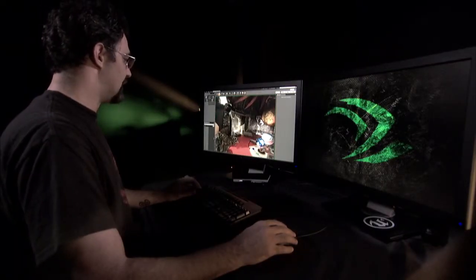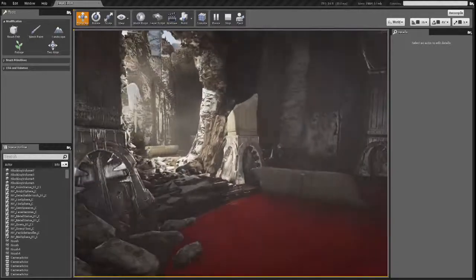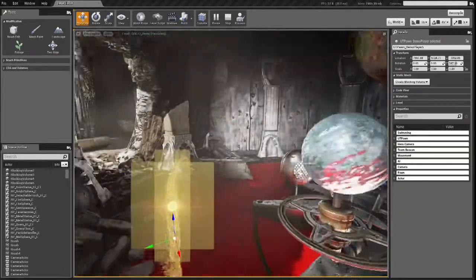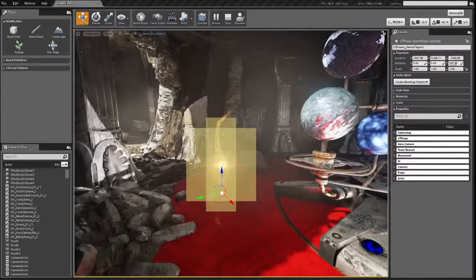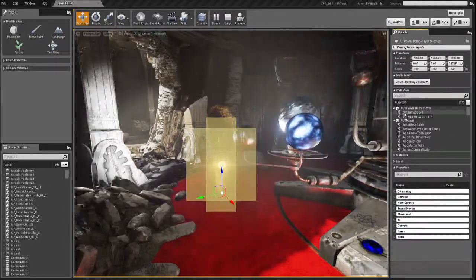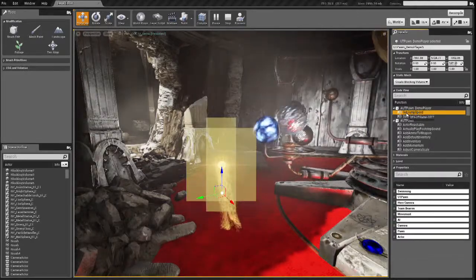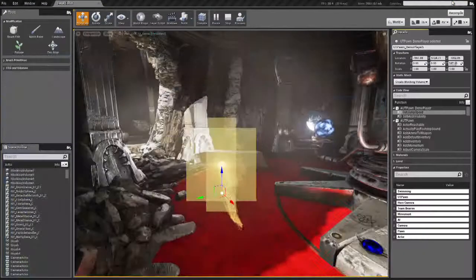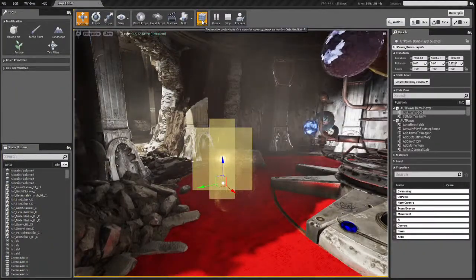If I hit play and run around in my world, I can hit F10 to eject, and now I see my player's representation in the world again. If I open up his details panel and his code view, it will populate with the functions for that class, in this case a player. If I double click on one of those functions, it will open the source file for that class and go straight to that function.